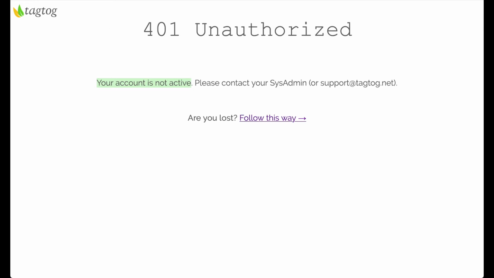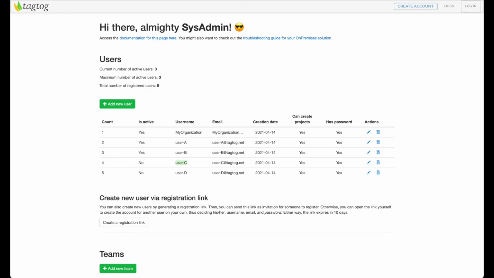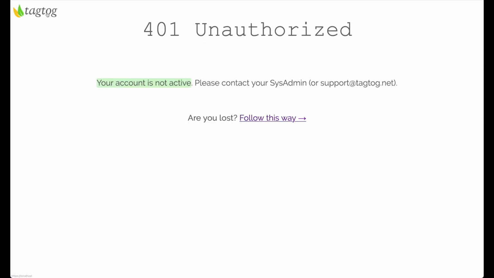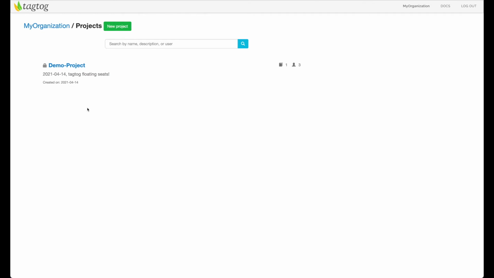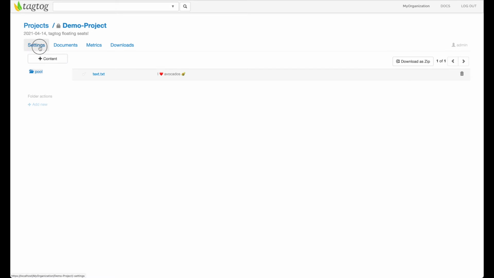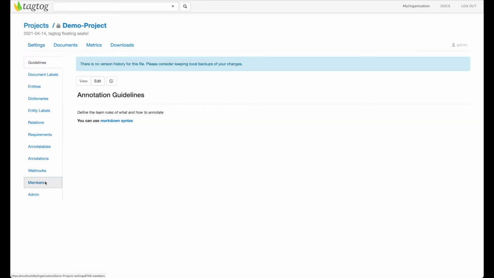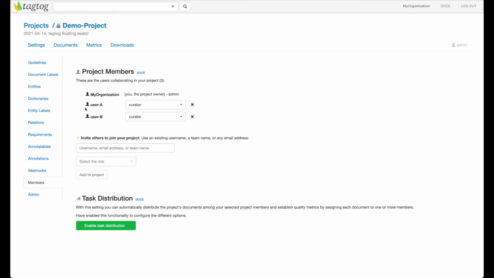Okay. Now, let's go back to the system administrator again. Now, let's actually log in to my organization user, which is the account holding the projects in this organization. Okay, so now we are in this user. We go to this project, and we go to settings, and here we see the members that are currently invited to the project.